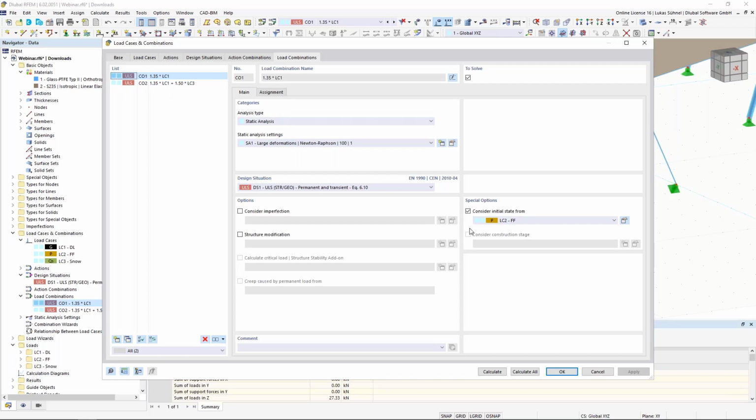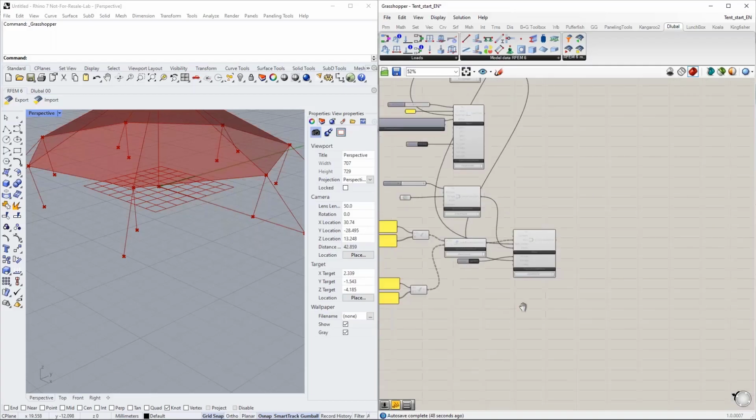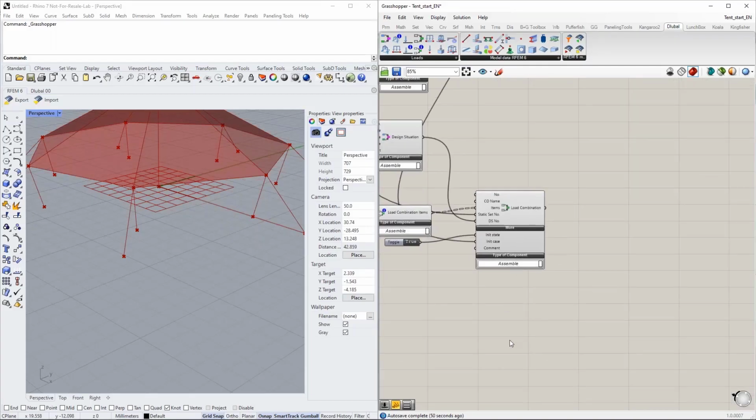And this is the same procedure that I use in Grasshopper. I activate this initial state using a Boolean toggle. I say yes, and then I define the load case. And now my load combinations are created, well, as soon as I export them.